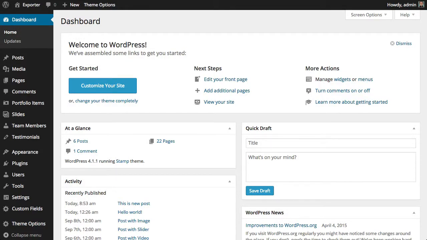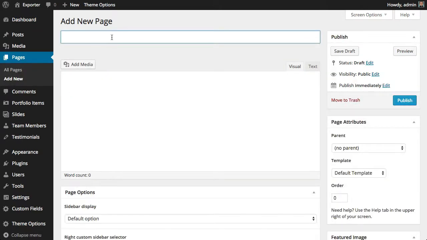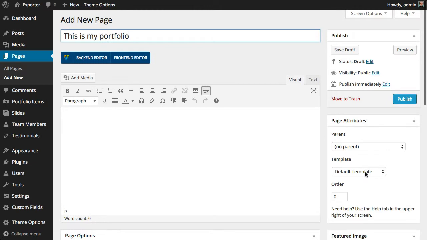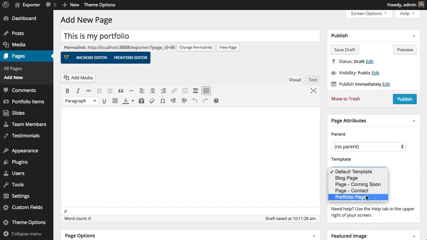Hello everyone, this video is about creating portfolio pages on the Stamp theme. So from your dashboard, go to Pages, Add New, give your page a title, and then the important thing here, on the right side, is to select the correct template, so Portfolio page.